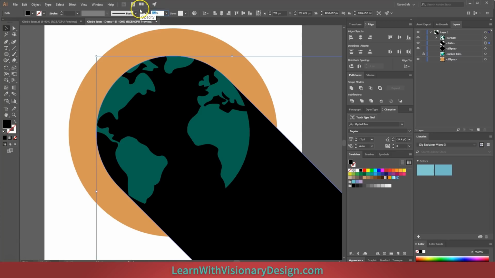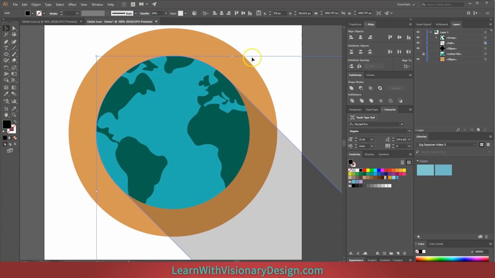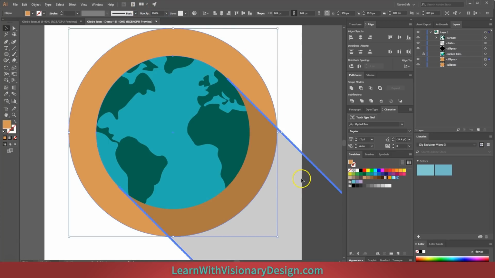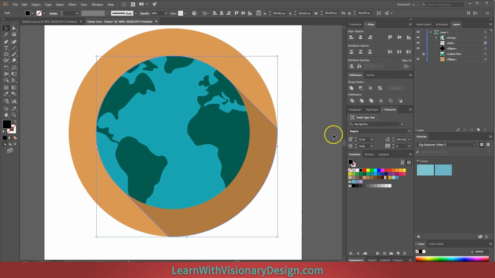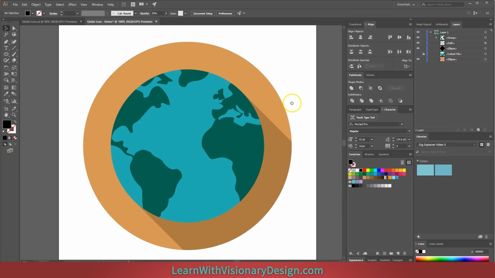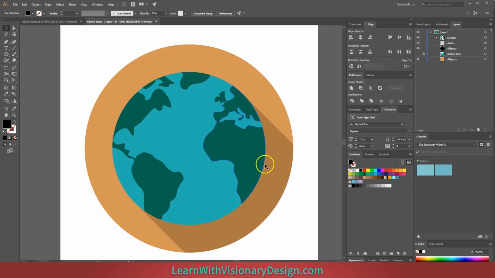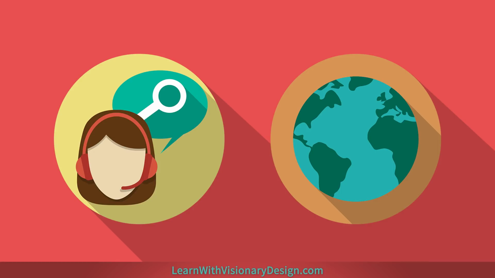Let's adjust the opacity to 20%, duplicate the orange circle, select it and the shadow and intersect them so we have our perfect long shadow. And our second icon is created. So we created two flat icons using Adobe Illustrator.